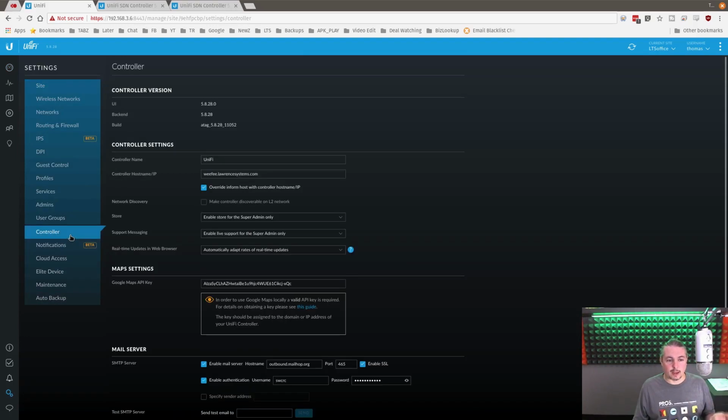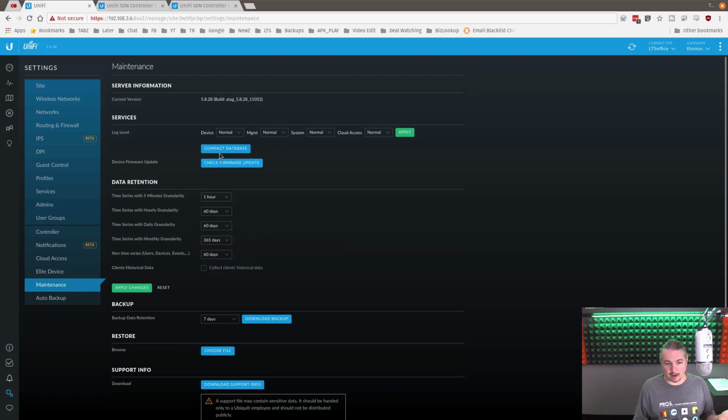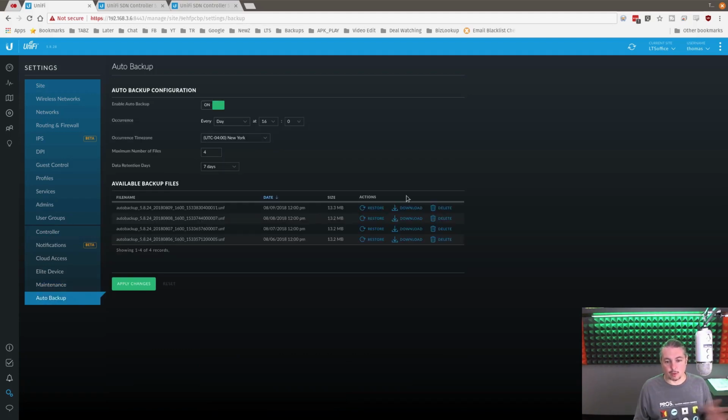maintenance controller and actually back up the settings here. Right here is the backup itself, or auto backup, so you know where the files are going. We have it downloading these automatically.